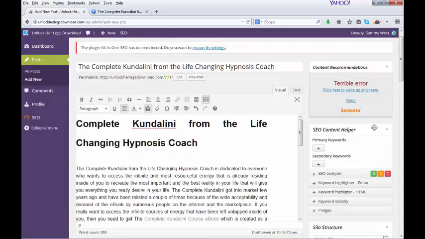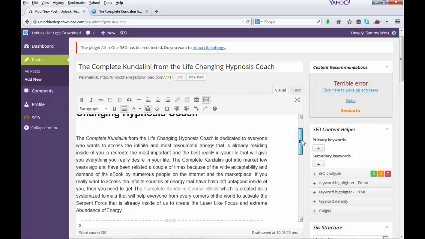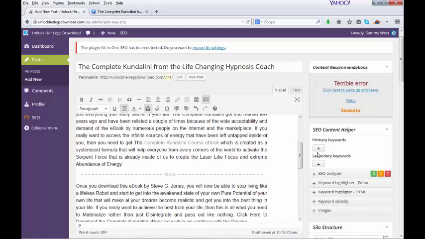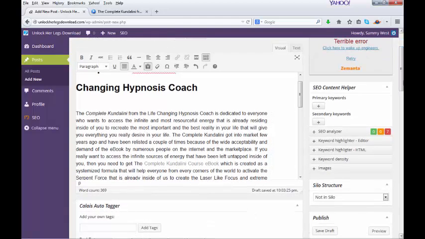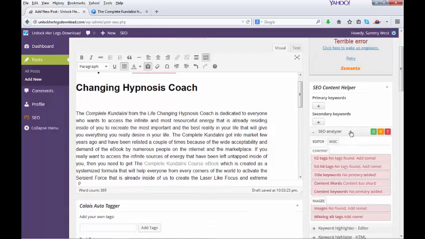The next level is called the SEO content helper. This works in such a way that you can analyze if you have a very good use of keyword in your post. For example, the keyword in this guide is, let me choose, complete Kundalini. So this gadget will analyze the use of my keyword.